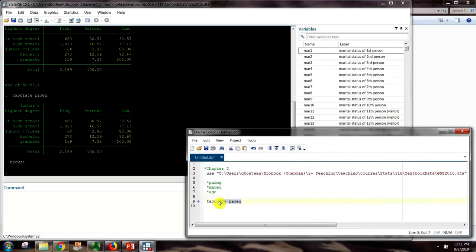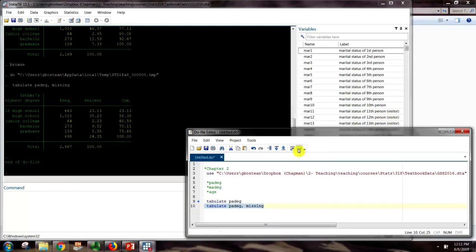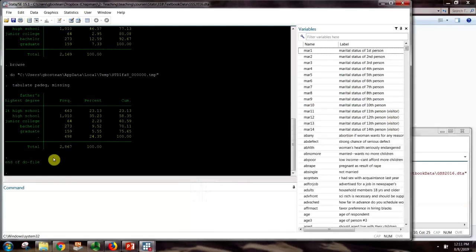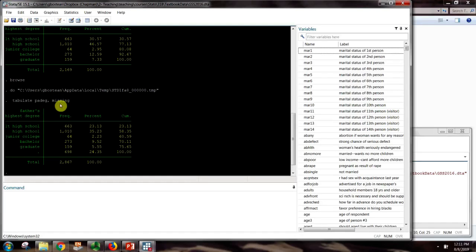All right, what we normally want to do with a tabulate command, however, is to add this option missing. So when I add this and then highlight by clicking over in the gray area and then clicking on execute selection, notice what is different here when we've added the missing option to the tabulate command. It gives us this extra category at the bottom that is this period. If you recall from a previous video, this period is denoting missing responses.